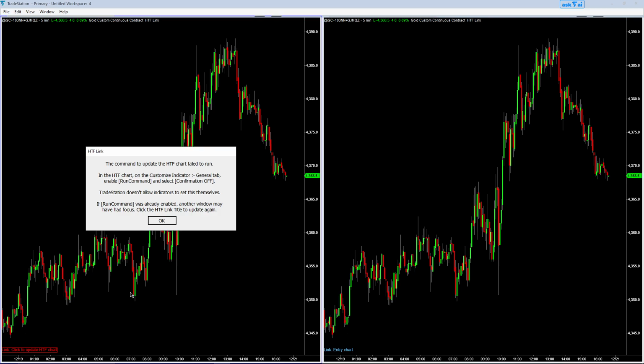about how HTF Link understands. So let me just read this for you, because you're probably never going to read it yourself. The command to update the high time frame chart failed to run. Yeah, so something didn't work.